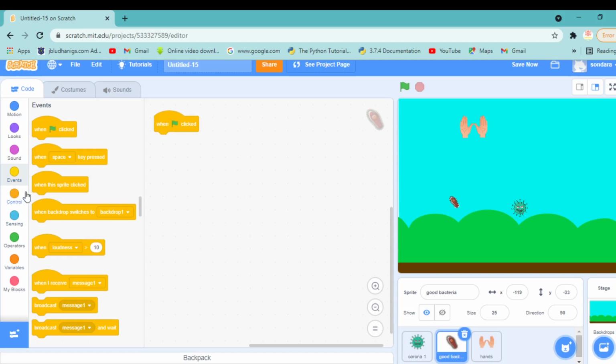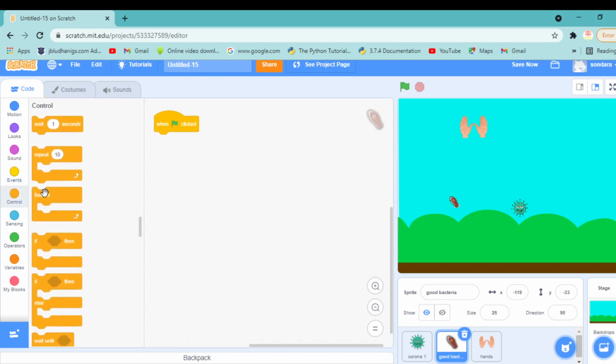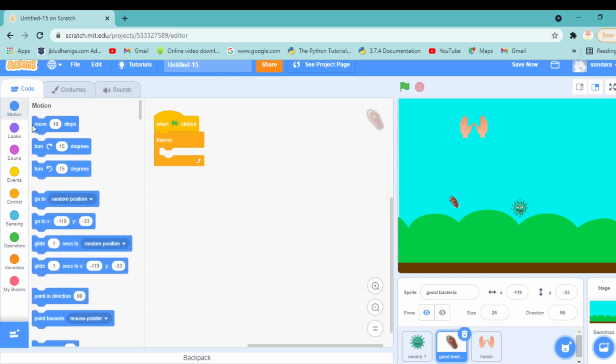Now let's click on control block and let's take the forever command. Forever command helps us to repeat all the action continuously. Now let's take the second command from the motion block. Let's select the motion blocks and let's take the command move 10 step. Okay, now let's check what happens.